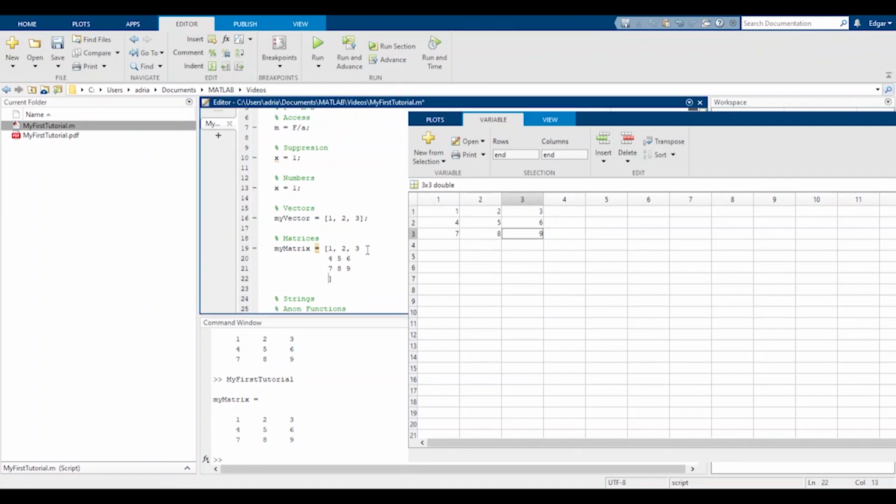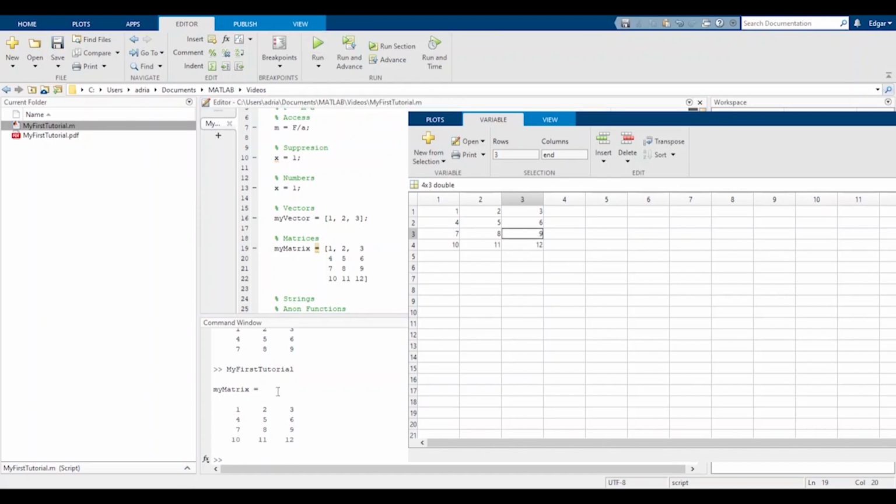So if I were to do 10, 11, 12, and you can also add spaces to make things look a little bit nicer. And I click run, and as you can see, 10, 11, 12. So if you don't want to use semicolons, you can also use new lines to format your matrix.